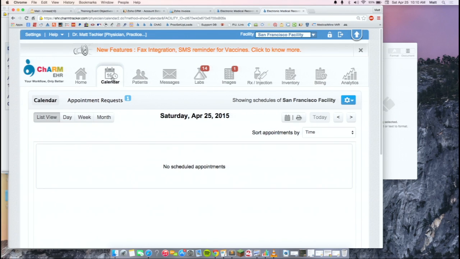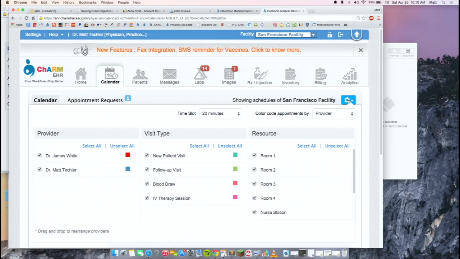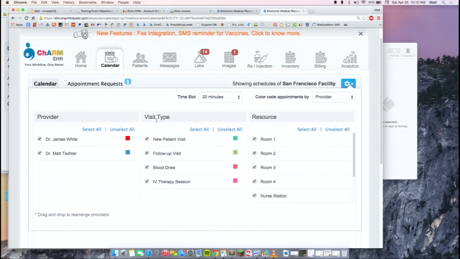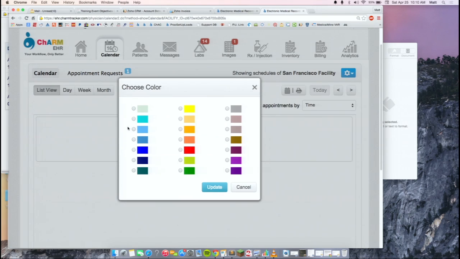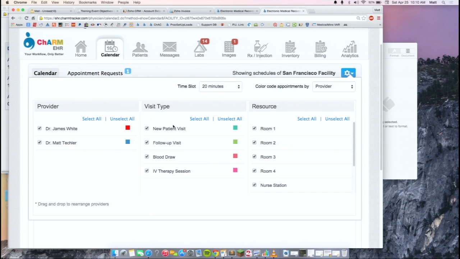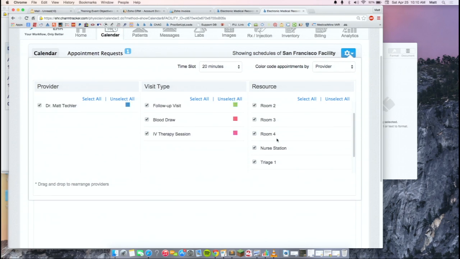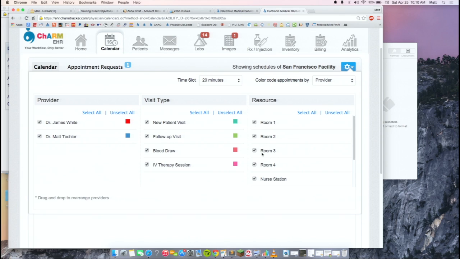So there's also more settings from this section. If you click on the blue settings wheel of your calendar, there's a couple different things you can specify. Like you can specify which providers you want to see on your calendar, and then you can specify a color that you want to associate them with. And then there's different visit types. So if you only want to see certain visit types for the day, you can check them off here. And then for a resource view, you can see which rooms that you want to schedule from this section. So this is kind of your personal calendar, what you want to view on your specific calendar.